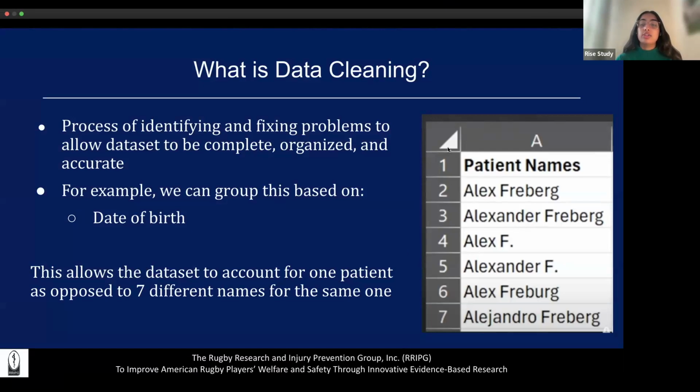So for example, I took a screenshot of what a bad data set looks like. These 6 names all refer to the same person, but they're all nicknames in different variations. Instead of having these 7 different entries, which may look like 7 different people but are actually one person, we could use date of birth to clean this data set up and associate all 7 with one person. This is just a small example of how one data set can be cleaned to account for one person as opposed to 6 or 7 different names for the same person.